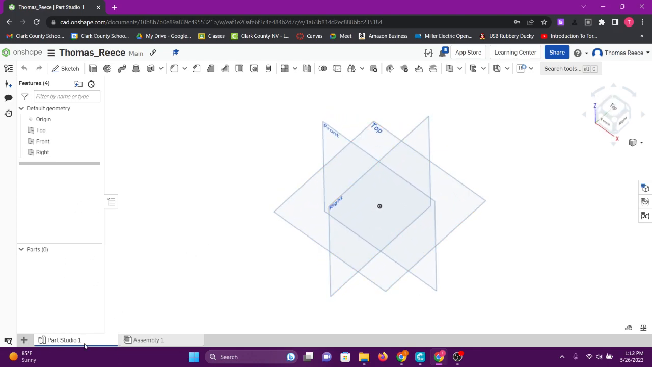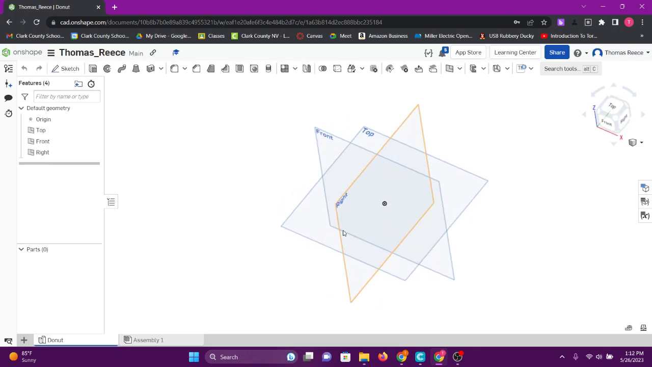Now if we come down here to the bottom left, we have the Part Studio 1. What we're going to do is right click on it and go to rename. We're going to call this Donut, as Donut's going to be our first assignment. Once it's labeled Donut, we need to select one of these planes. You could do any one you want, but I like doing the top. So I'm going to select the top.